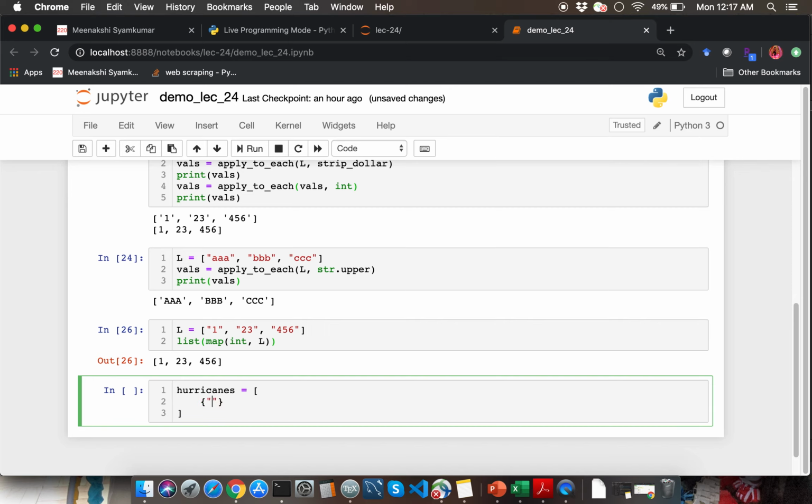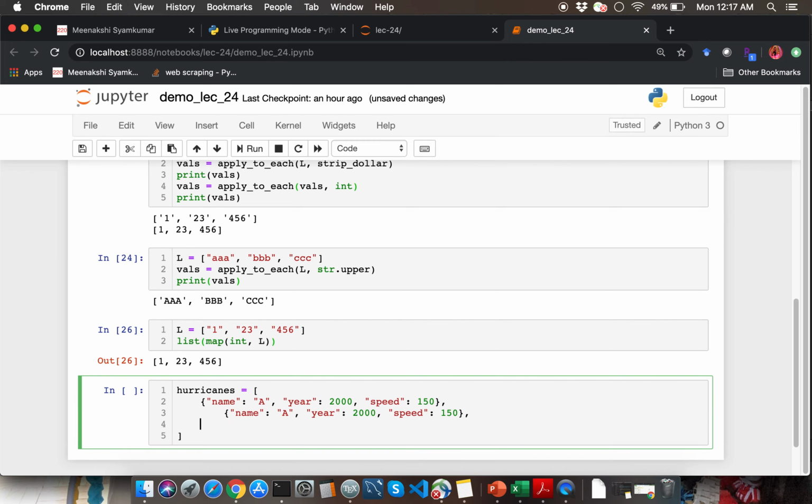Suppose I want to define things like, okay, let me add a hurricane name, and let me add a hurricane year, and suppose I add a hurricane speed. Let me make sure that there are different orders in this data set based on which field we want to perform the sorting by.